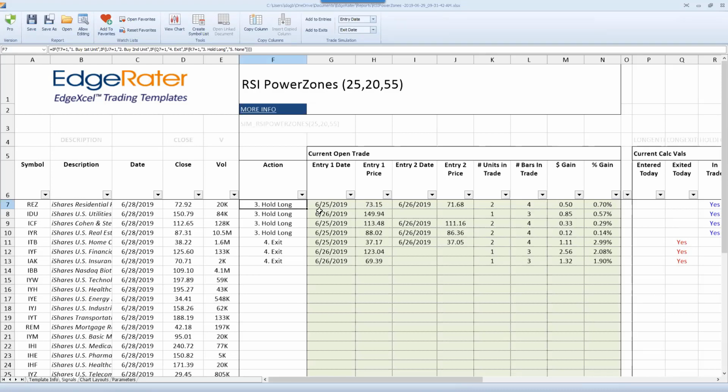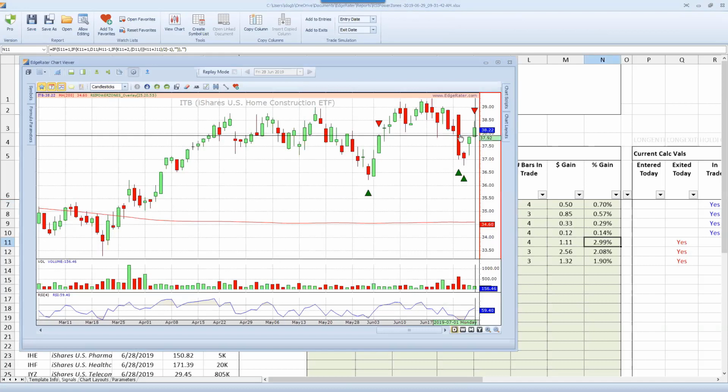Okay, and so you've got a few of these that are currently in hold long, meaning the trade is on. And then on Friday, 3 hit exit point. And here's the gain or loss. It would also put a loss down here if it was a loss. Here's for these 3. So there was a gain of 3% in ITB, which is the home construction ETF. Let's look at that trade.